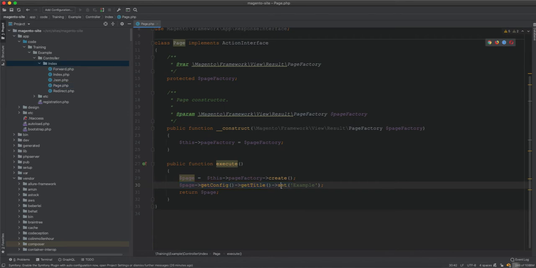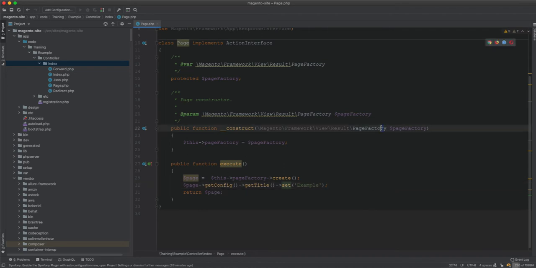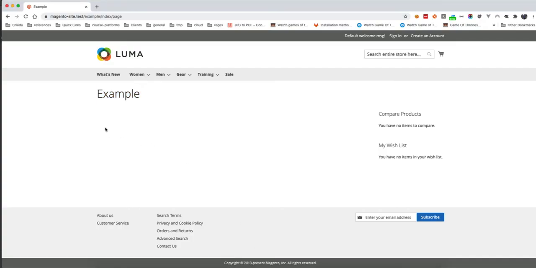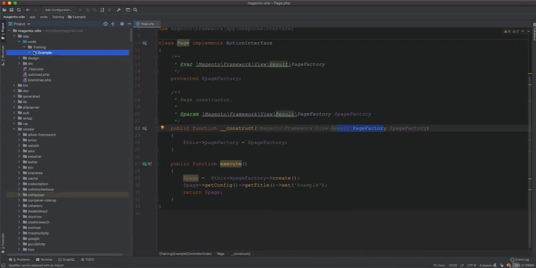So this is one of the ways of how we create the layout. We call this page factory result, and then we can display content within this page. So let's take this into a different module and let's name it layout example.